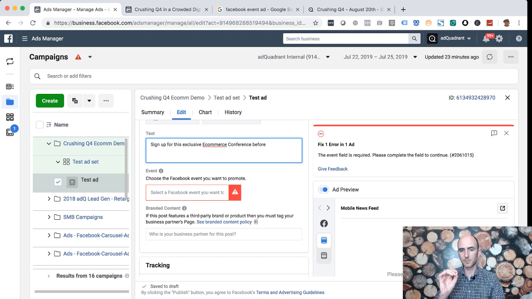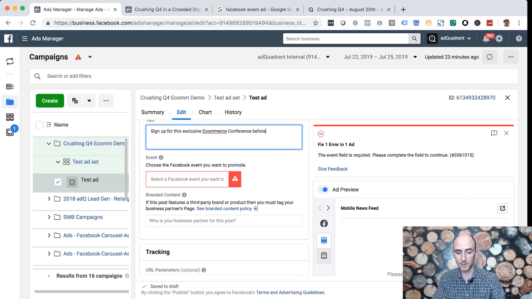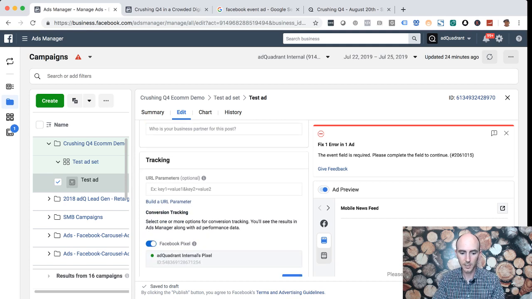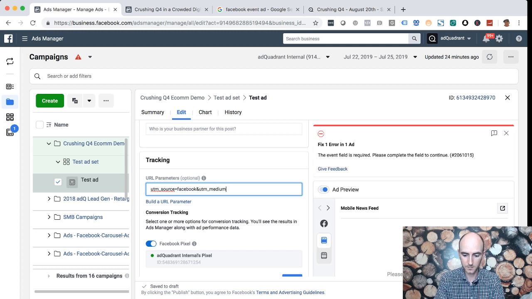Now, because I set up the event as a draft, I actually will not be able to select it from the list right now. So this will only have other events in there. So I'm not going to click that for now, but that is where you do that. And then of course, from a tracking perspective, if I wanted to add in any parameters, UTM source equals Facebook, and UTM medium equals social, whatever UTM params I want to have in there.